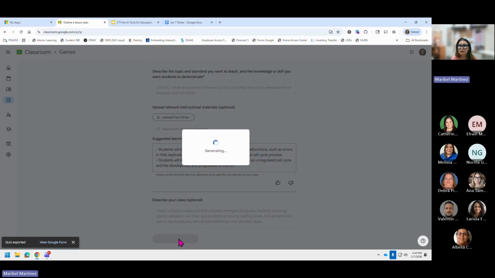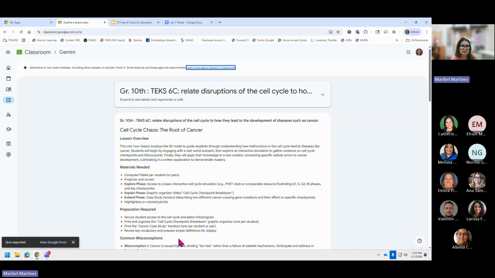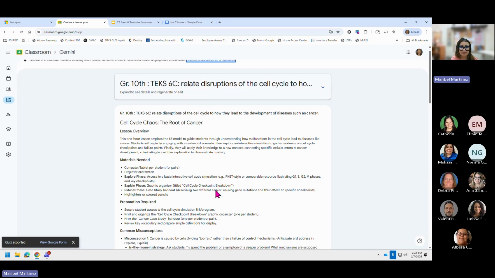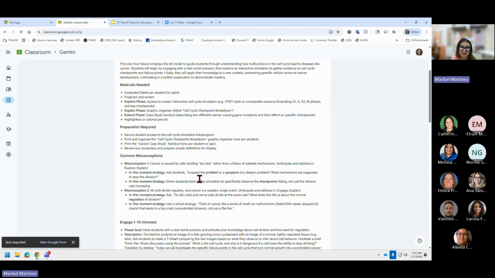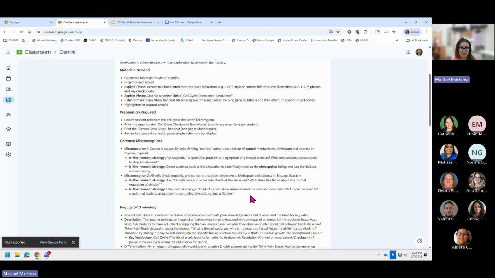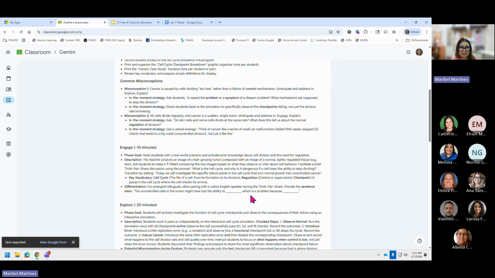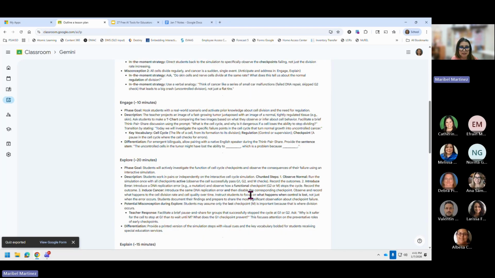So if you're creating resources for tutoring on a Saturday, and you have already exhausted all the materials you have in the curriculum, this is a good resource to have just to produce some lessons. So I'm going to make sure that I vet the lesson, that this is what I need. And what I like about this breakdown as well is it has the common misconceptions. And as you can see, it has the engage, 10 minutes.